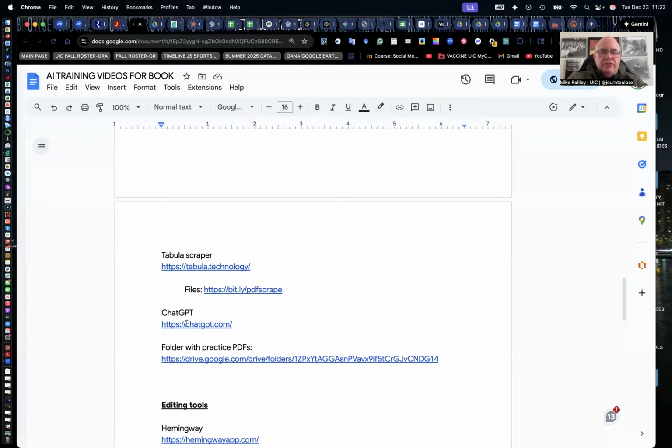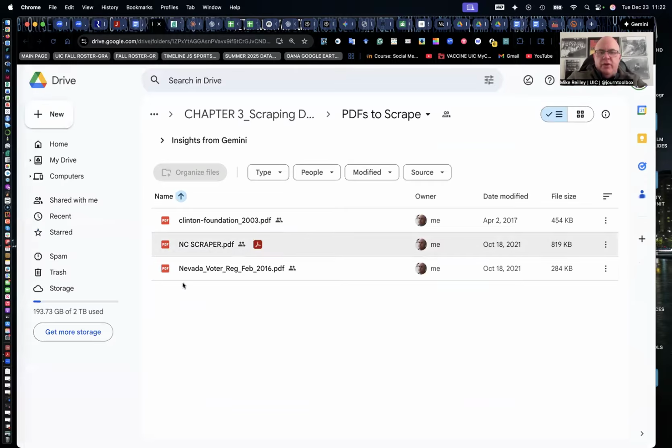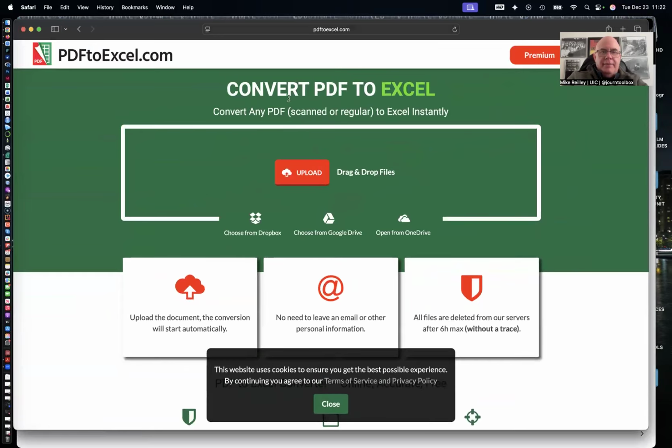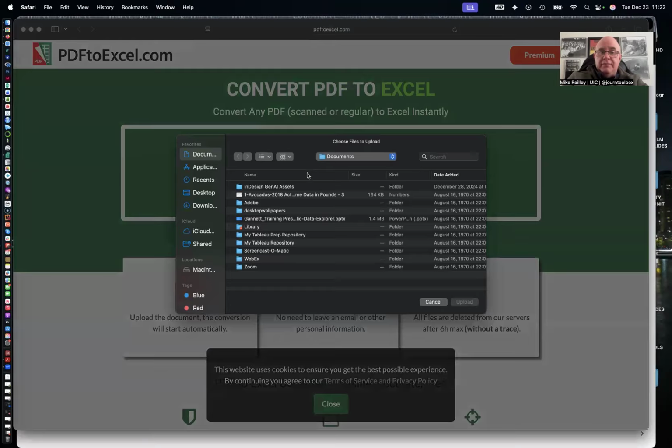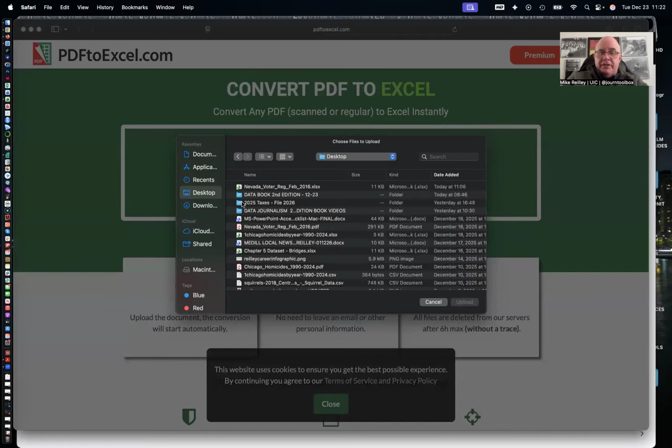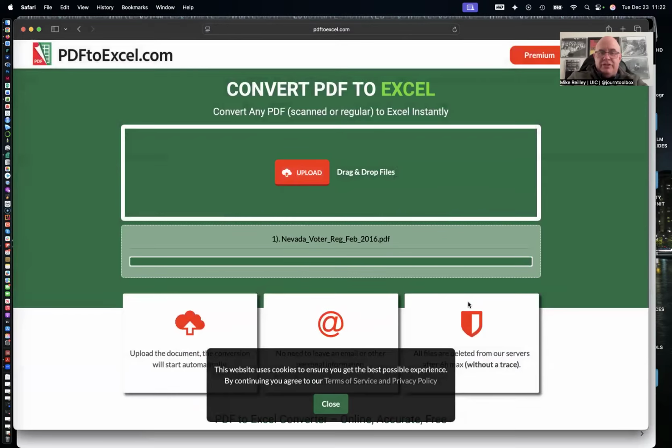So make sure you have all these open, maybe download one of the PDFs, maybe the Nevada voter registration data. And I'm going to scrape that one first, and I'm going to do it in PDF to Excel. This is a free tool. It's online. And the thing to keep in mind here is security. If I'm going to download or upload something to this website, I need to remember that I'm putting it up on the live web and somebody can potentially see it.